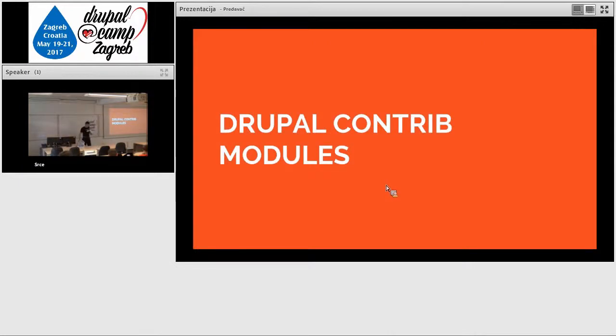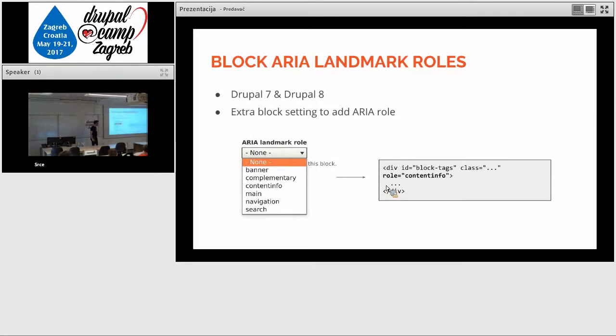and the things where Drupal developers usually do some messy things. But there are some Drupal contrib modules that can also help you out. One of them is the block area landmark roles. This is actually extending the block functionality. It's for Drupal 7 and Drupal 8. And it gives you an additional field inside of the block settings where you can set the role to that block. So if you have a block of tags, you can add the role content info inside.